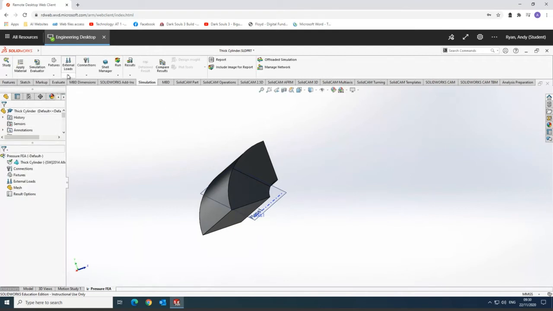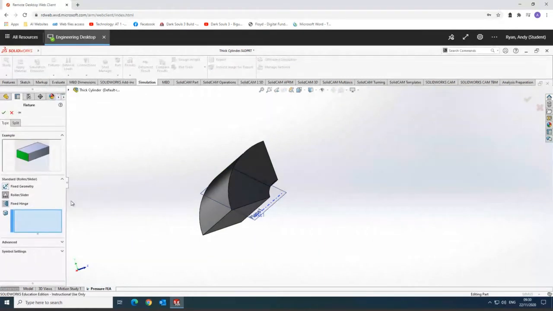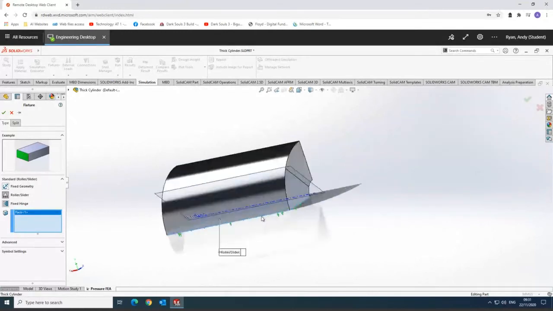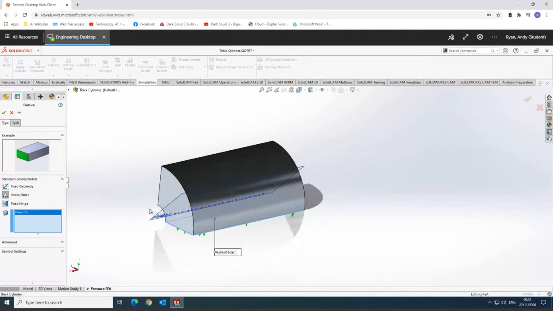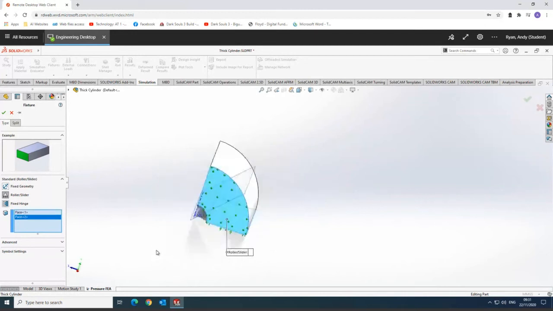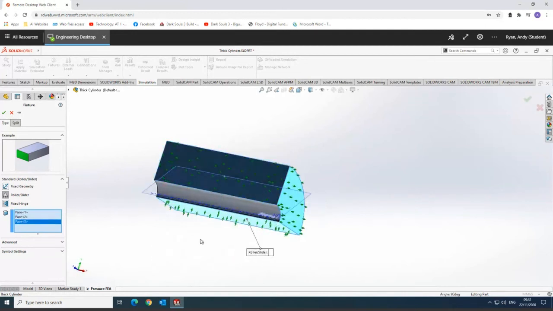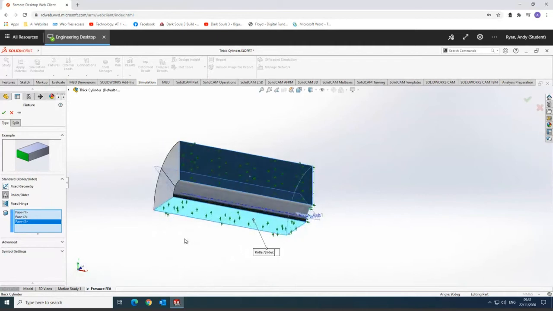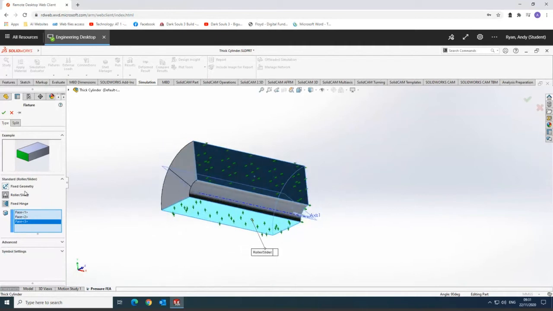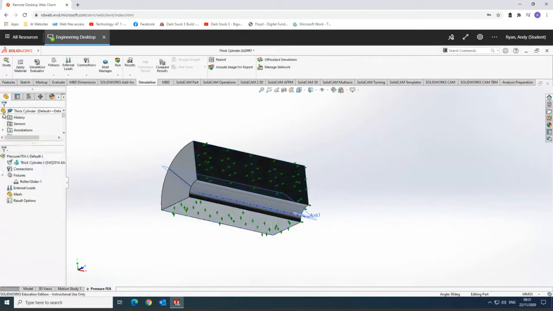Okay, so as we said last time, we need to fix 3 of these faces. So we use roller slider fixtures. This is so that there is a little bit of movement, allowing it to effectively expand, but it's not moving in space. That's why we use a roller slider rather than a fixed geometry.